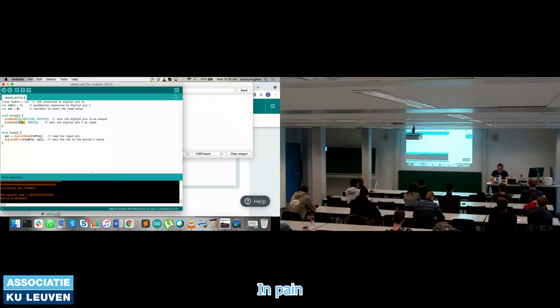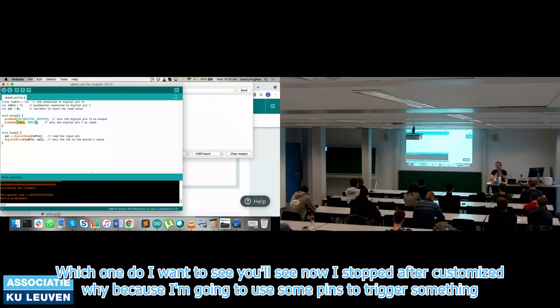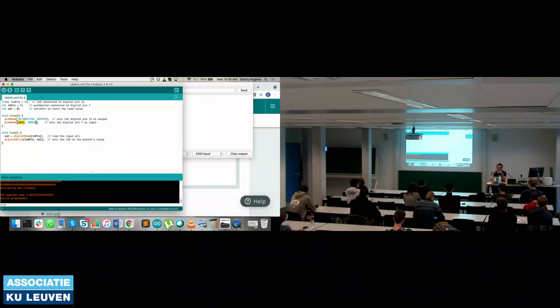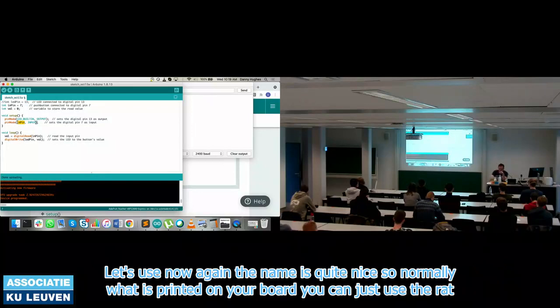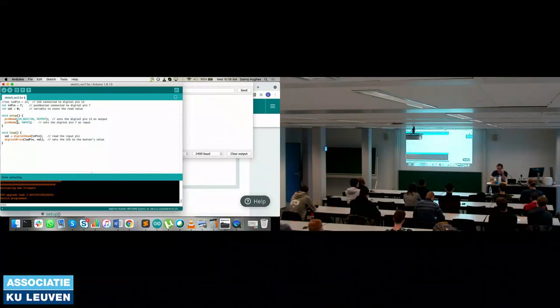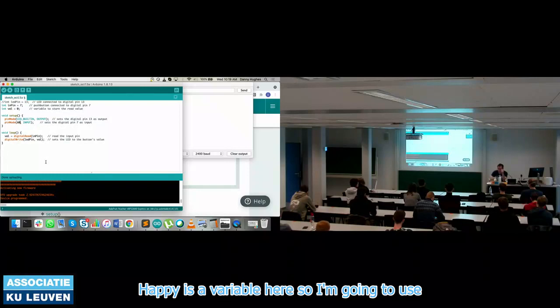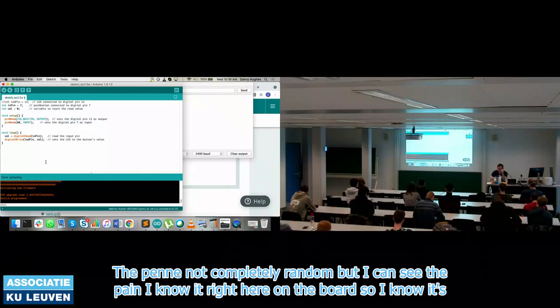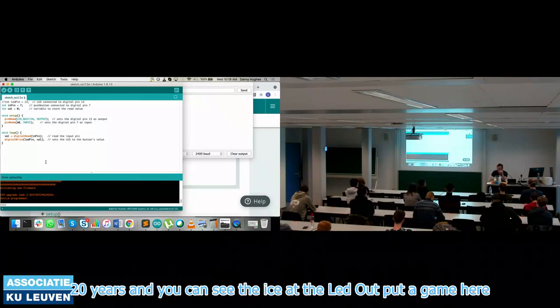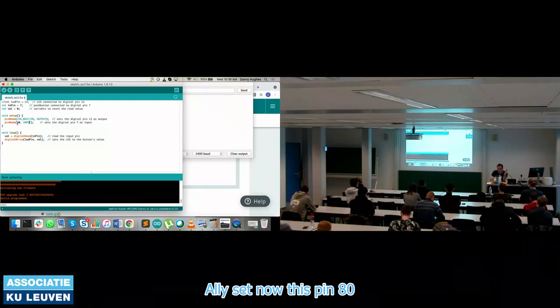In pin, which one do I want? So you'll see now I start to have to customize. Why? Because I'm going to use some pins to trigger some things. Now again, the naming is quite nice. So normally what is printed on your board, you can just use directly as a variable here. So I'm going to use the pin A0. Completely random, but I can see the pin A0 right here on the board, so I know which one to use. And you can see that I've set the LED as an output again here. And I've set now this pin A0 to be my input.